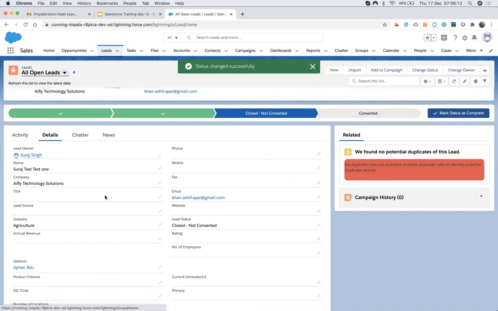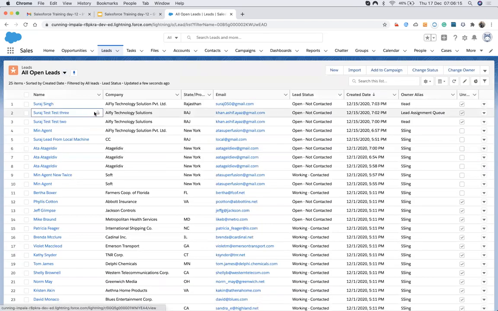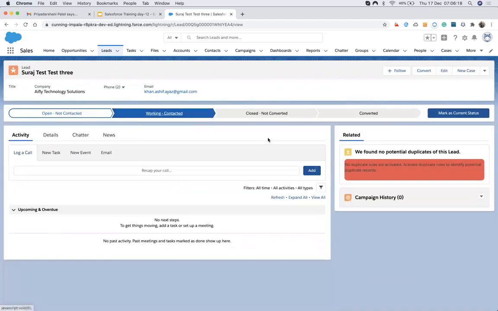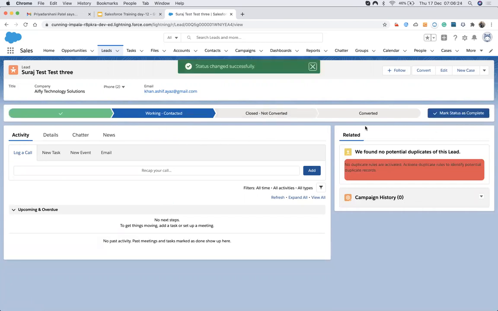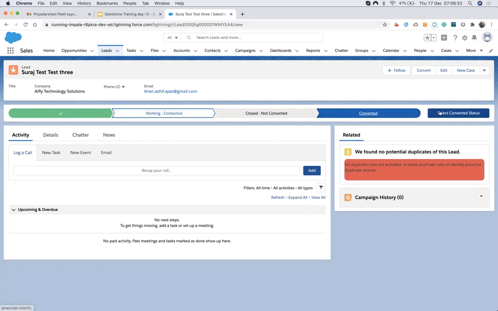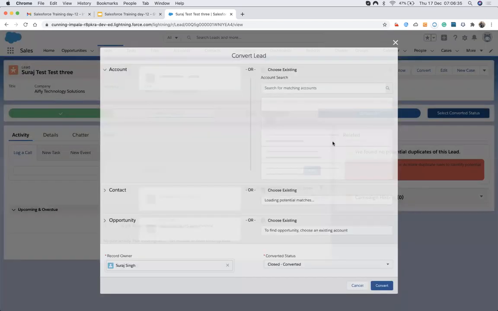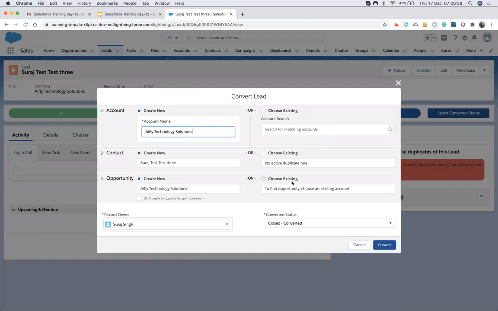Suppose some other lead comes in, and I make its status working or contacted. Then when the sales team has the conversation and it is confirmed, we make it converted. When the status gets converted, a new pop-up screen comes in. It asks for that because these three records are going to be created when this lead conversion successfully happens.